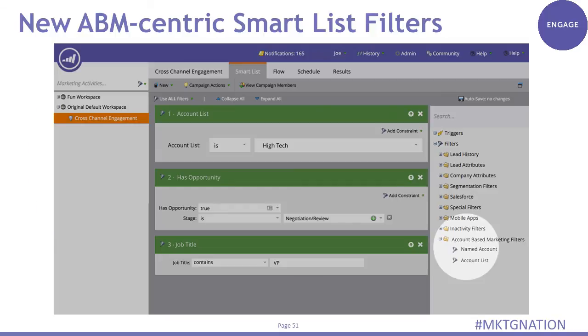You will see within Marketo, those of you who are familiar with it, when you create segmentations or what we call smart lists for when you target who you want to run a campaign against, there will be a new set of account-based marketing filters and triggers. So I can, as a whole, target a particular account list or a particular named account, and I can combine those with all the other filters that Marketo has available today. So for example, find me all the accounts who are in a particular high-tech account list who have an opportunity that is in a review stage, and within that subset of people, I want to target just the VPs. So you are able to combine the different filters and triggers together.